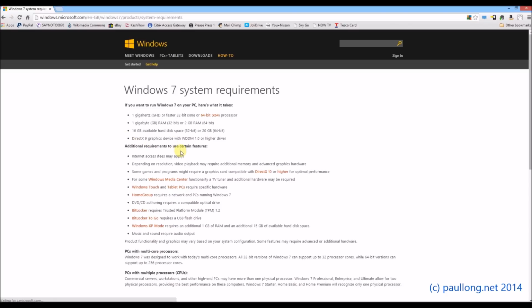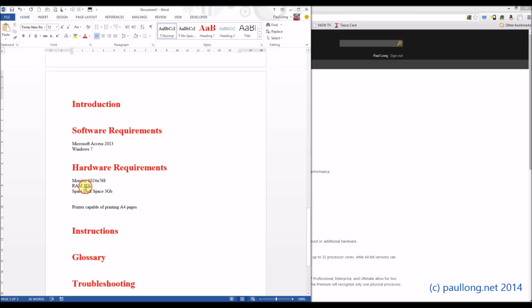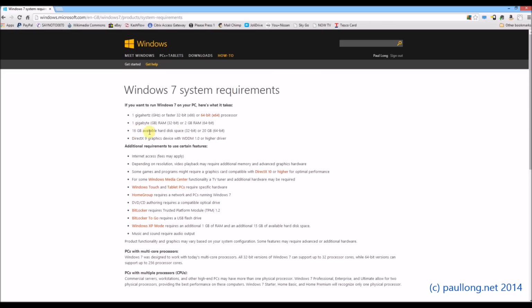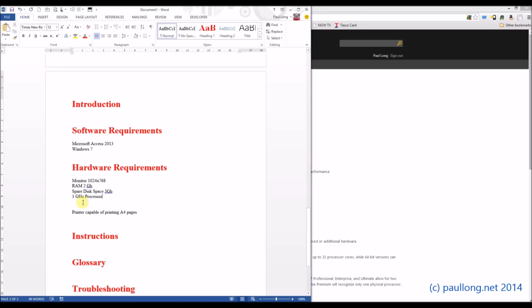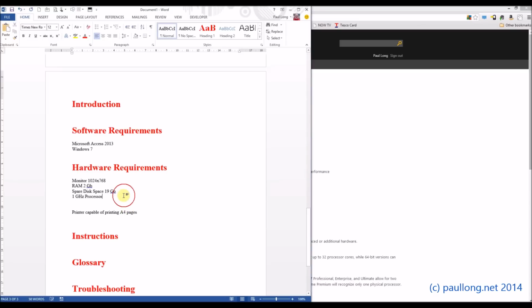And what we need to do is look at the combined requirements that we're likely to need. So, oh, this actually came up in that little pop-up there, didn't it? But we'll have a look at what comes up here. So we need a 1 gigahertz processor and 1 gigabyte of RAM. So let's go back here. So we'll change our RAM to 2 gigabytes. We need a 1 gigahertz processor. We need 16 gigabytes of available hard disk space. So we'll now change this to 19 gigabytes.